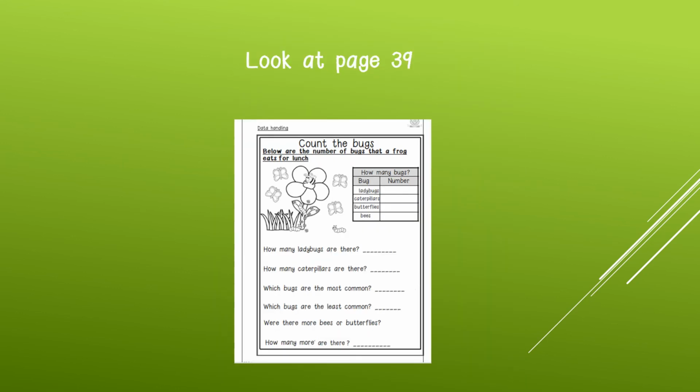If we look at page 39, we have a data handling activity, and we are going to count the bugs. All you need to do is count the number of ladybugs, caterpillars, butterflies, and bees in that little picture, and write down the number in the table. Then you are going to answer the questions.